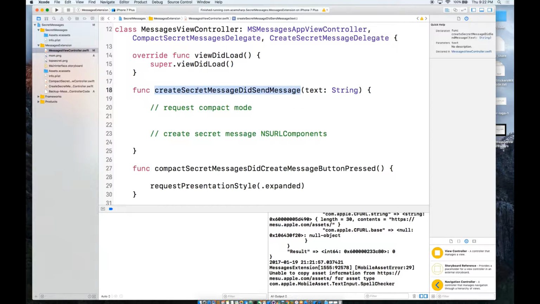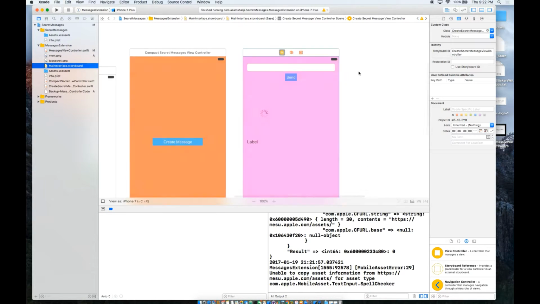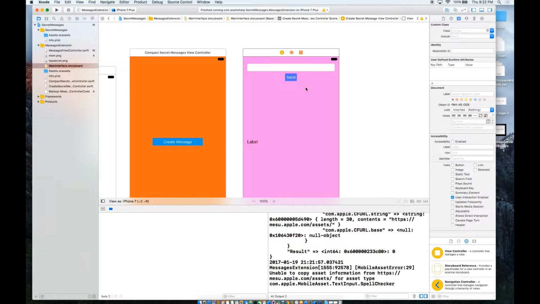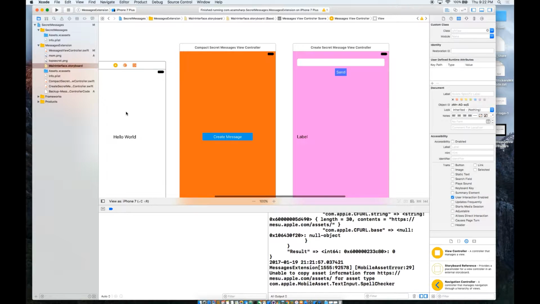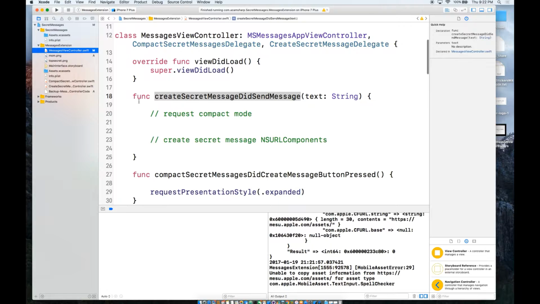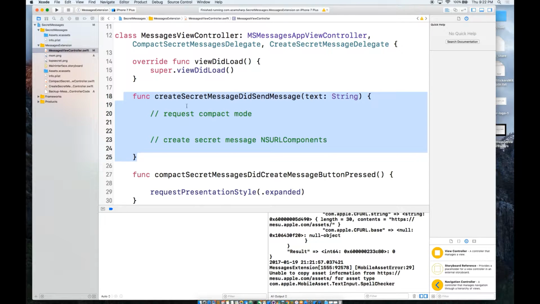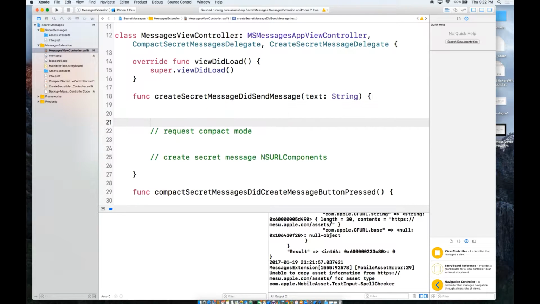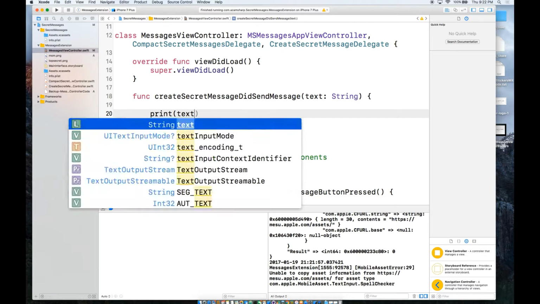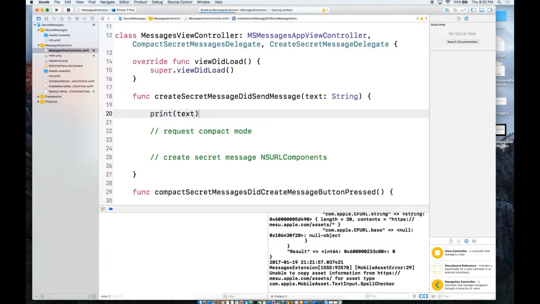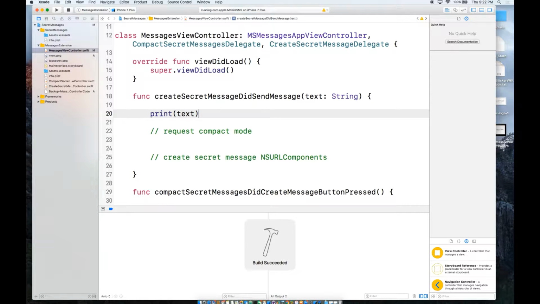Now once again, my purple view controller, which is this one, the create secret message, is talking back to the messages view controller using the delegates and protocols. So I will get this over here. Whatever I type, I can actually get it over here. So I can print it out, so that we are sure that the messages view controller is getting all that information.